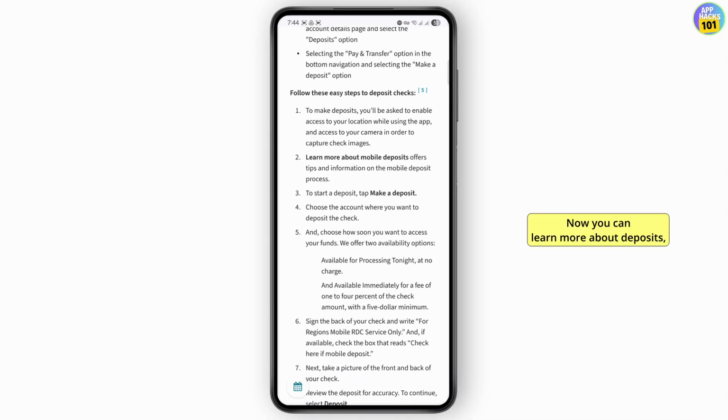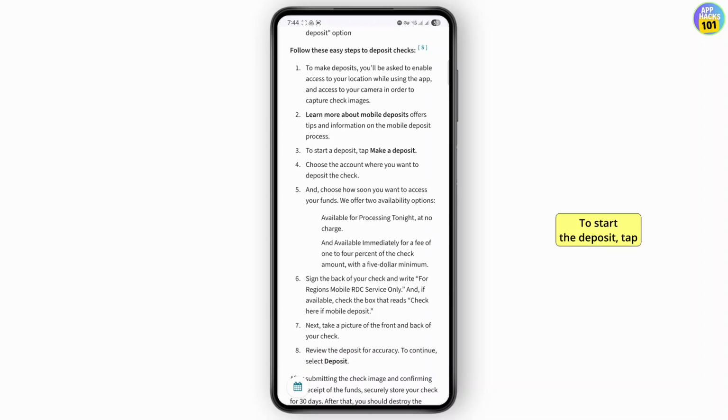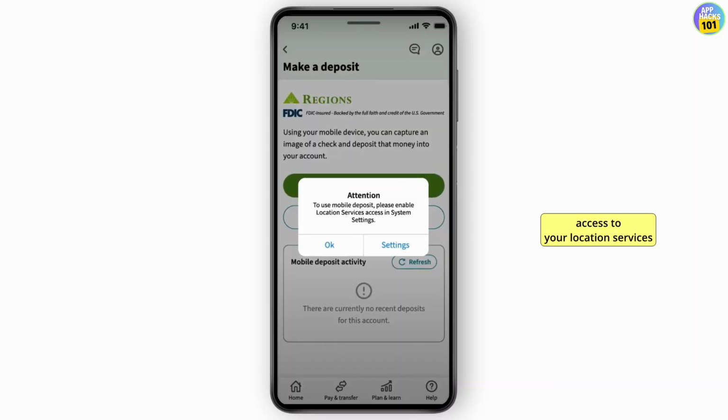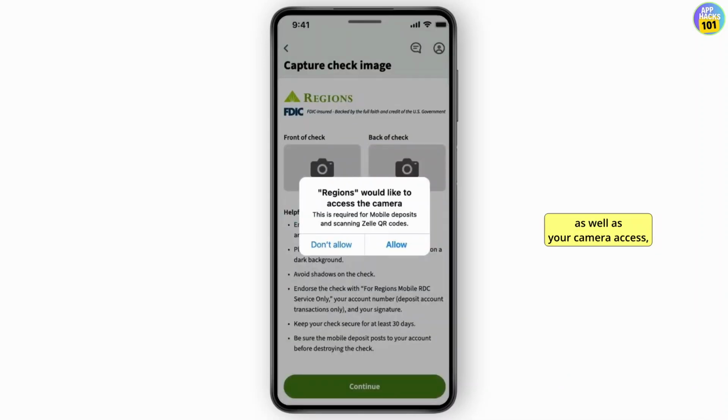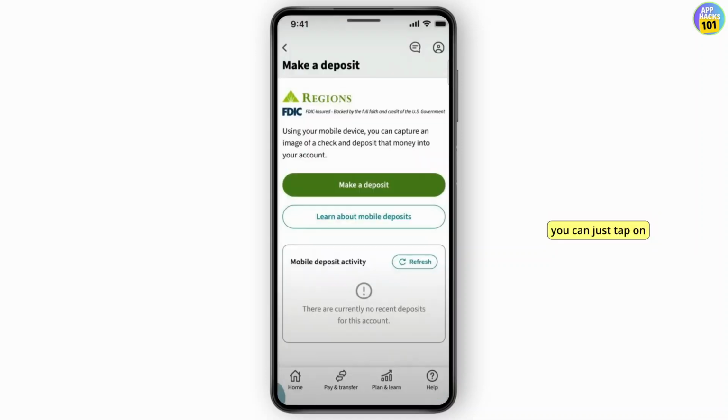Now you can learn more about deposits, offers, tips, and information on the mobile deposit process. To start the deposit, tap on the Make a Deposit button. Now once you've allowed access to your location services as well as your camera access, you can just tap on Continue and then go to Deposits.